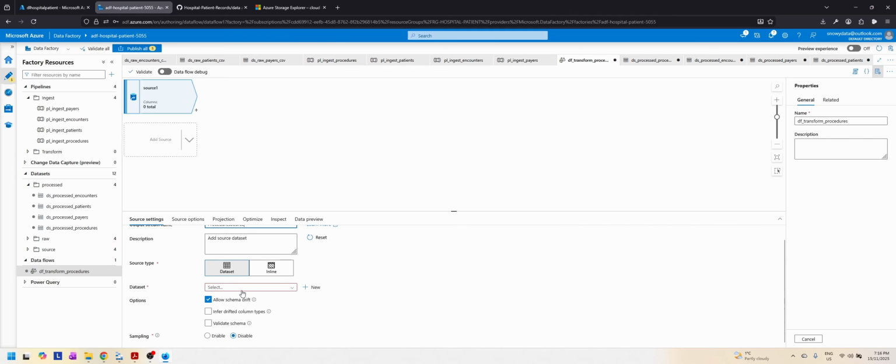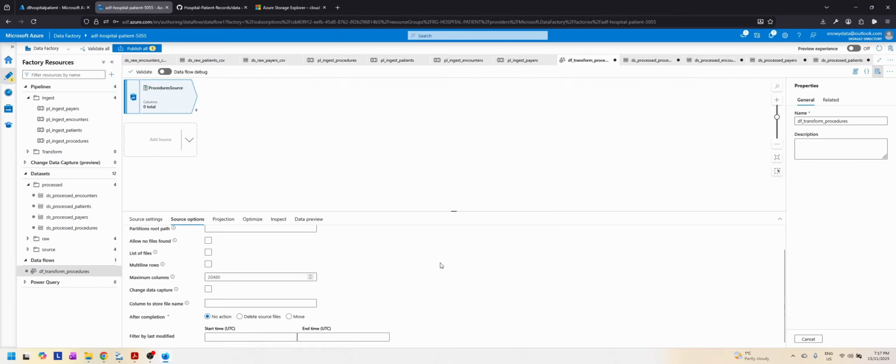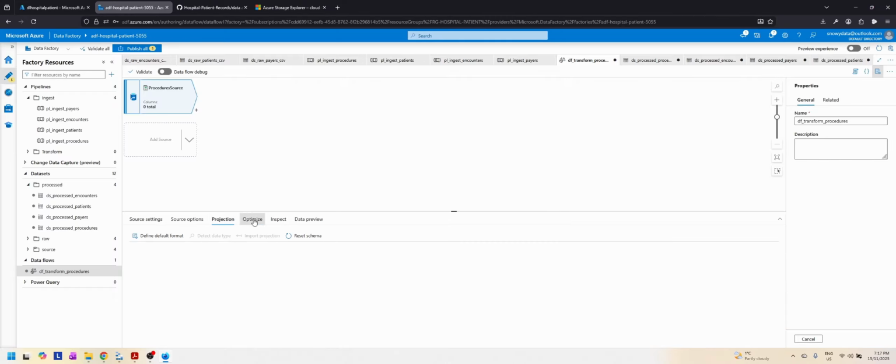It's going to be a data set, and this time it will be the raw files. So ds raw procedures CSV. Yep, everything else looks good, so we can just leave it as it is.